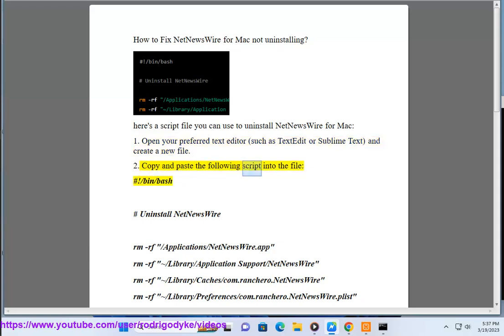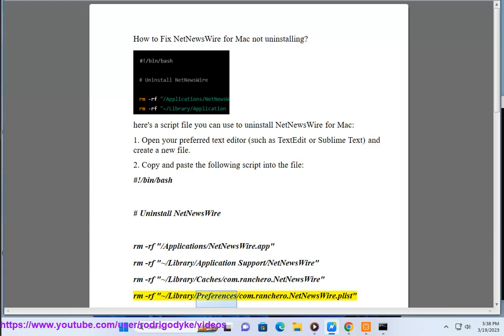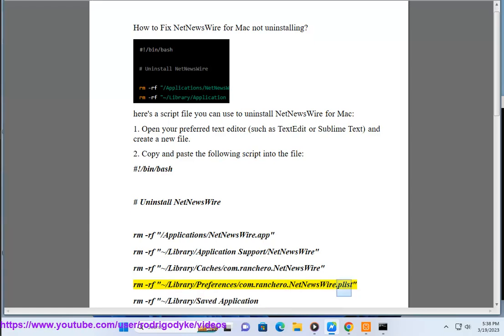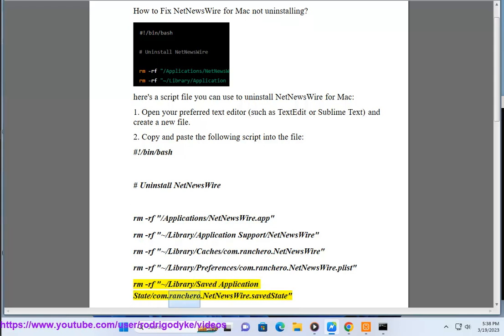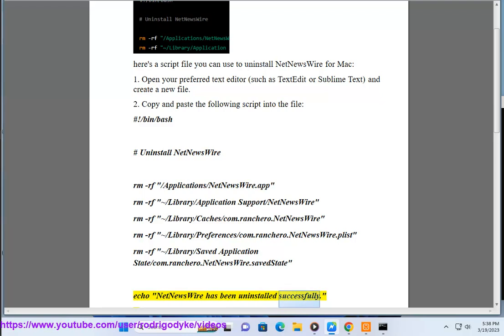2. Copy and paste the following script into the file: #!/bin/bash, #uninstall NetNewsWire, rm -rf /Applications/NetNewsWire.app, rm -rf /Library/Application Support/NetNewsWire, rm -rf /Library/Caches/com.ranchero.NetNewsWire, rm -rf /Library/Preferences/com.ranchero.NetNewsWire.plist, rm -rf /Library/Saved Application State/com.ranchero.NetNewsWire.savedState, echo NetNewsWire has been uninstalled successfully.